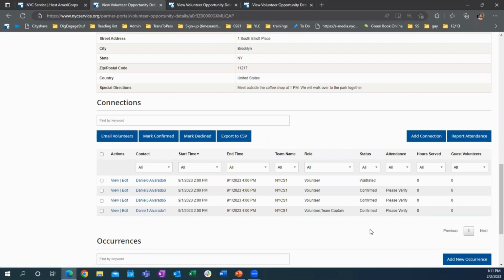We have 3 confirmed because let's say if you had a max of 3 volunteers for an opportunity, anyone else who signs up after that will be waitlisted. So you can see Daniel 6 was waitlisted.